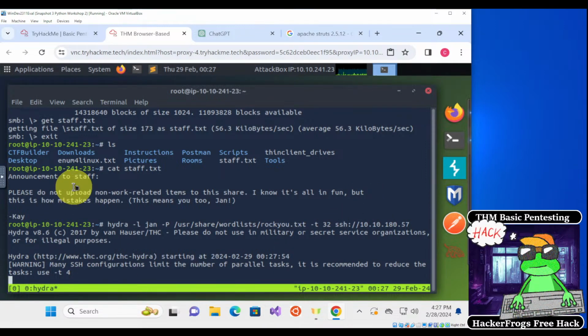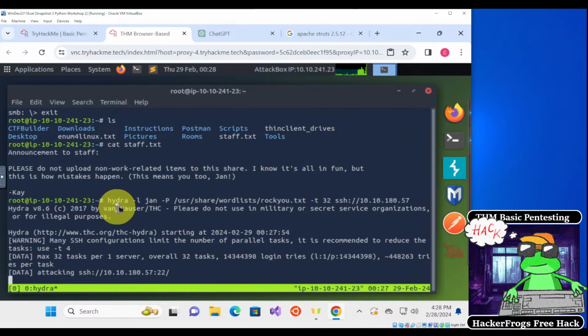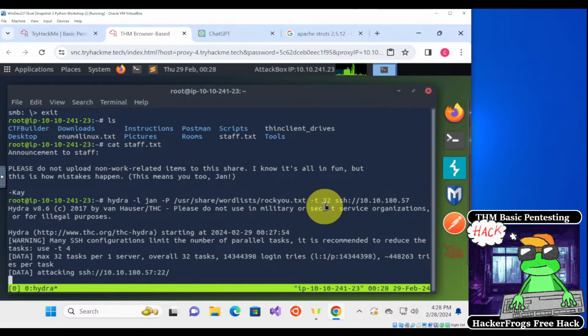Usually brute forcing attacks take a while to perform, but because we specified 32 threads, it shouldn't take too long. Maybe a minute or two. This is the standard location for rockyou.txt on Kali Linux. Of course, if your password list is in a different location, you're going to have to specify that one. But if you're all working with the TryHackMe attack box VM, then it's going to be in the same place.